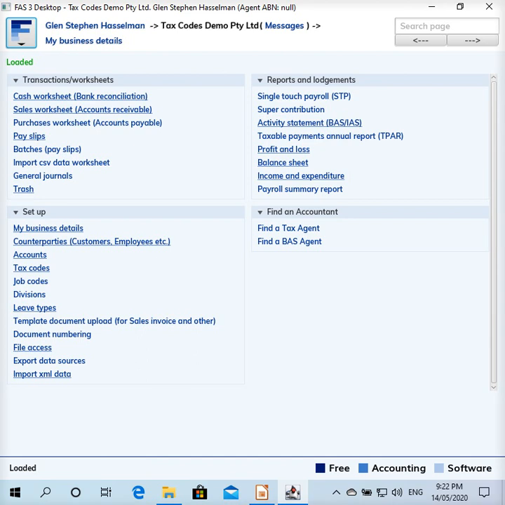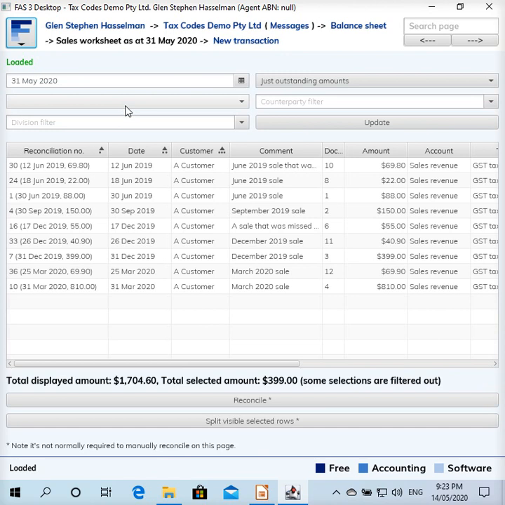I'm just making this video for the users of free accounting software to show you some differences with the BAS lodgement where the BAS is on a cash basis. I didn't cover this in the previous activity statement video, but I'll cover it here. I'll just go into the sales worksheet and show you some of the data.